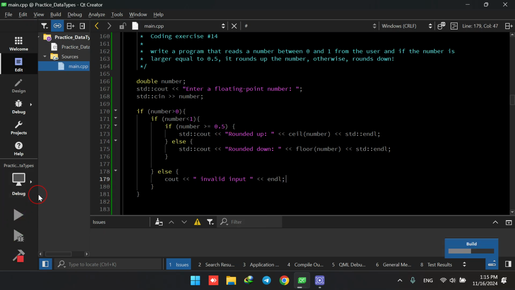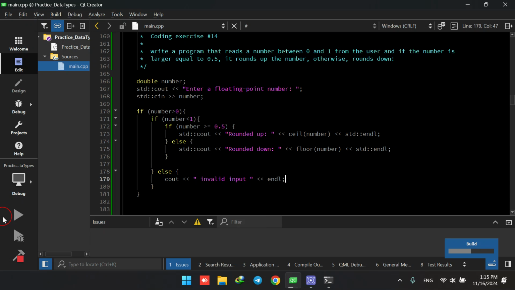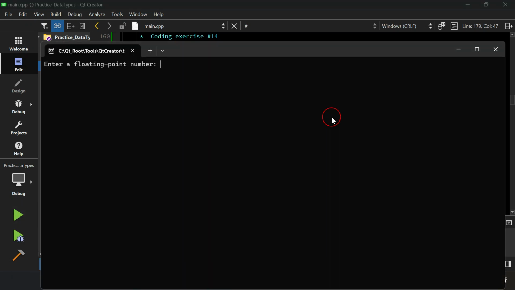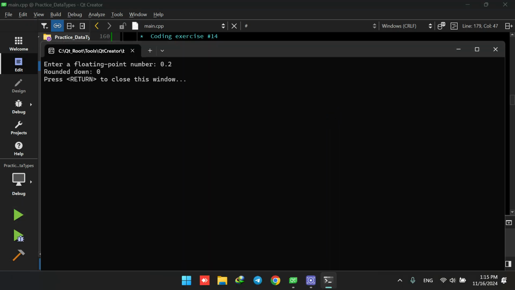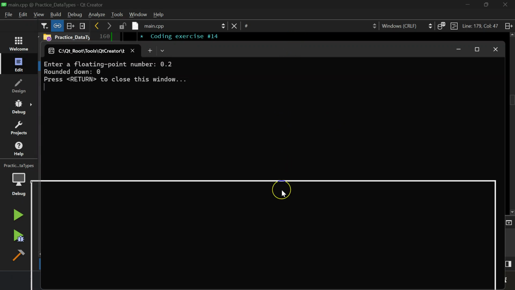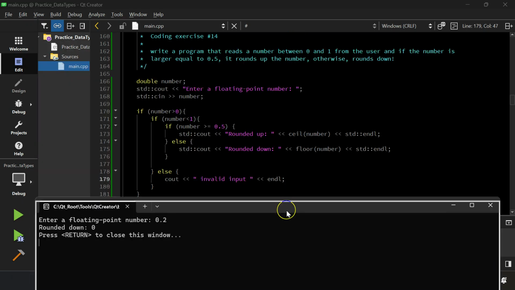So this is the important thing that we need to consider. So let's try. The program is working like before, like I would say 0.7, it rounds up. And if I say 0.2, it rounds down.